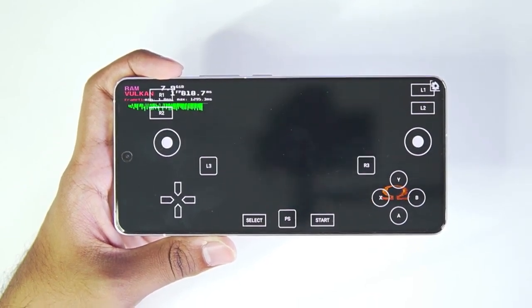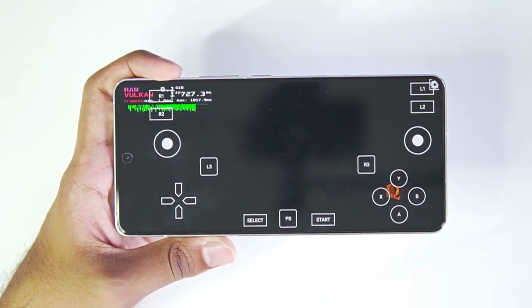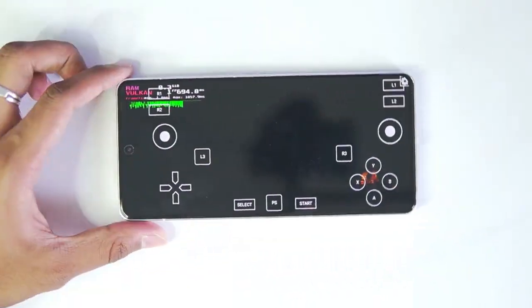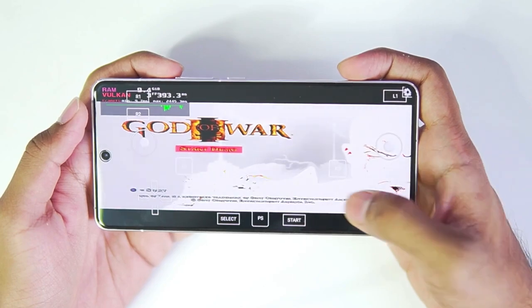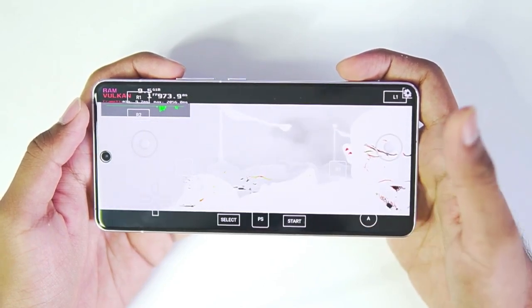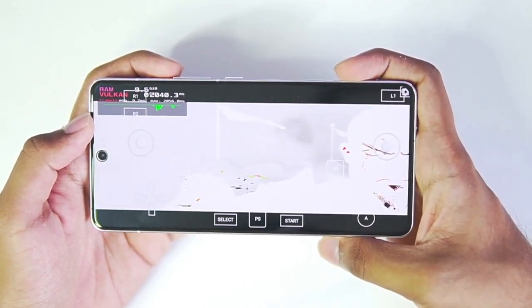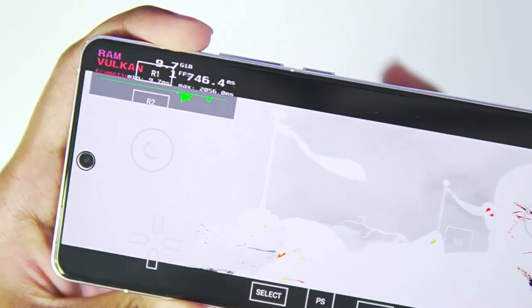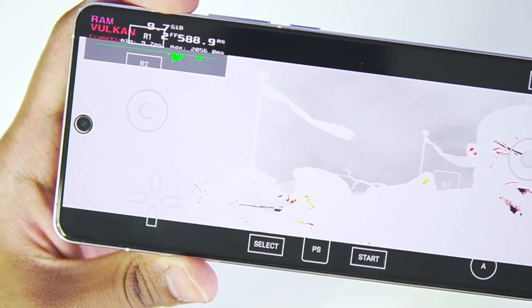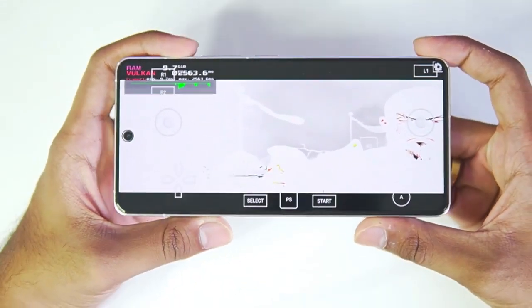We are getting 4 to 5 FPS and even 2 to 4 FPS sometimes. But nonetheless, all of this waiting indeed paid off, because God of War actually started on our RPCS3 emulator. So we get the start demo option. After waiting for another 2 to 3 minutes, I tapped on the X button and you will be able to see we are getting 1 to 2 FPS while emulating this game, and this clip hasn't been fast forwarded.